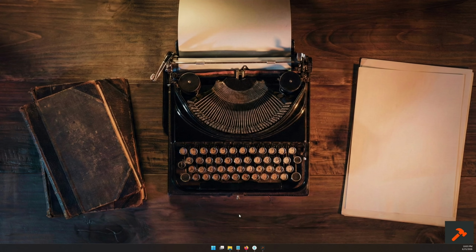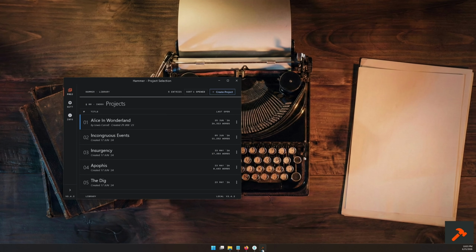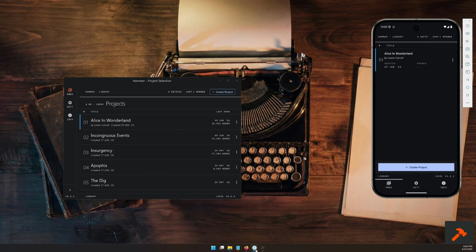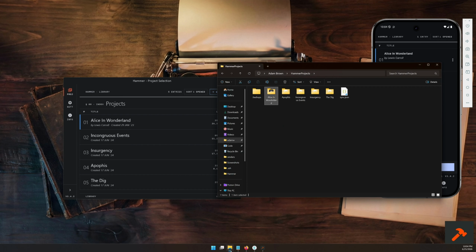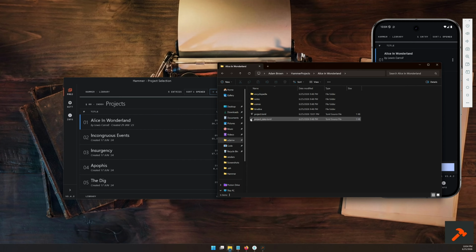Primarily, Hammer is just a program. It runs on Linux, Windows, and Mac, as well as Android phones and tablets, with iOS support planned for the future. You have a list of projects that live in a directory in your Documents folder. These projects are also just folders. The individual contents are simple, human-readable text files.